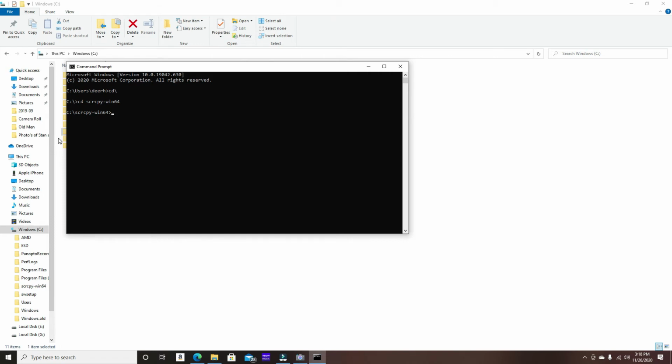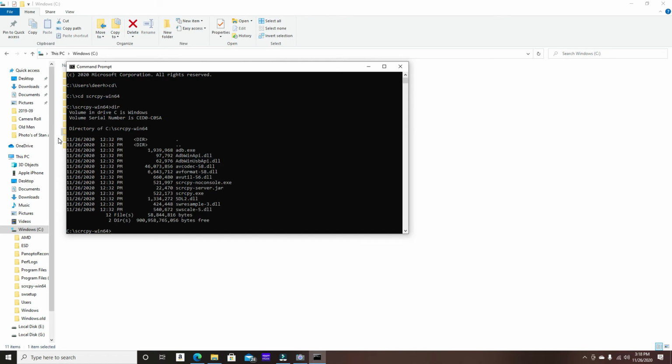Now if you want to see everything that's in the directory, all you need to type in is dir, short for directory, and hit enter. Okay, and as you can see on the screen there's everything that you need to connect to.